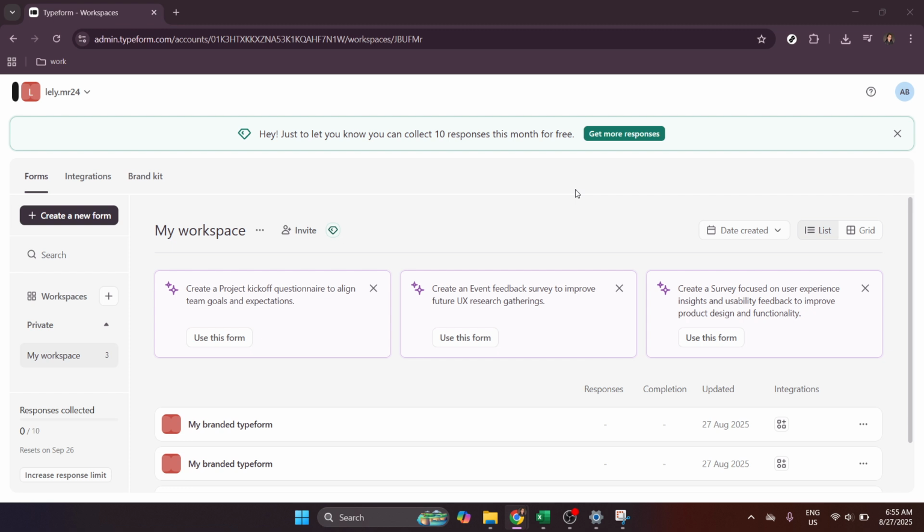First, let's head over to Typeform. You'll want to go to the Workspaces section. Think of this as your main dashboard, where all your forms live. It's like your command center, so make sure you're comfortable navigating it.